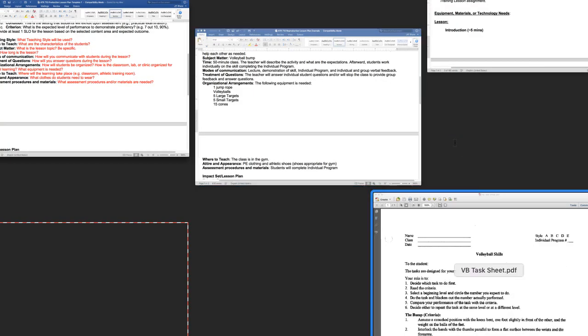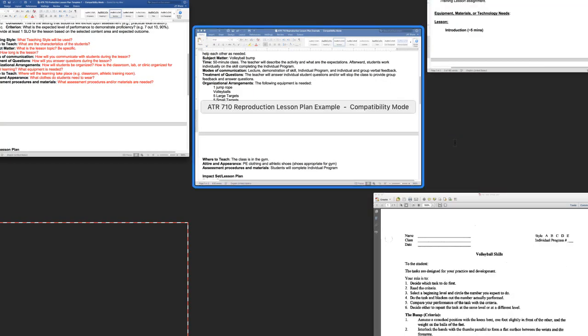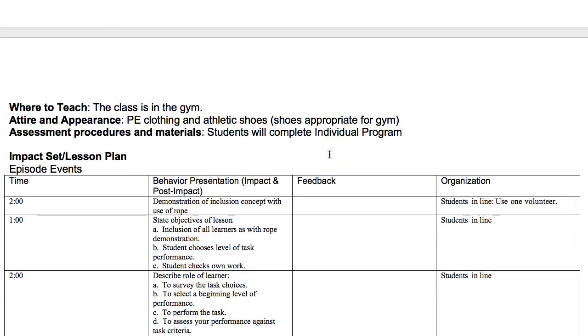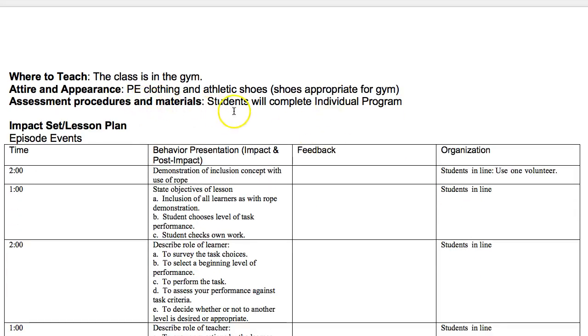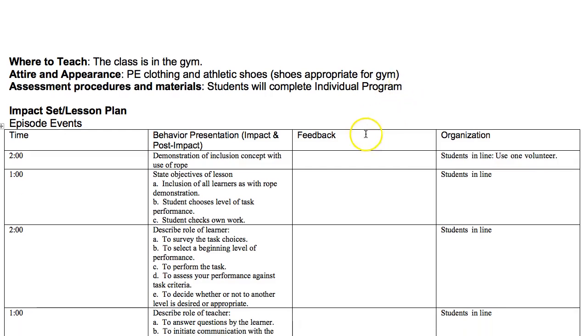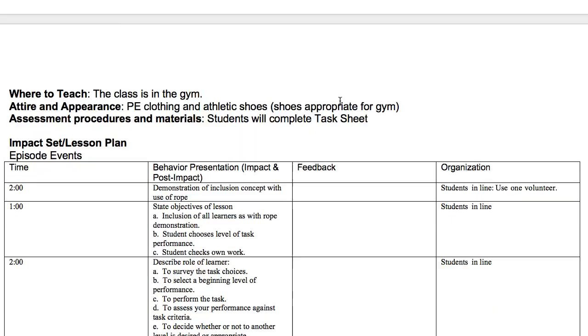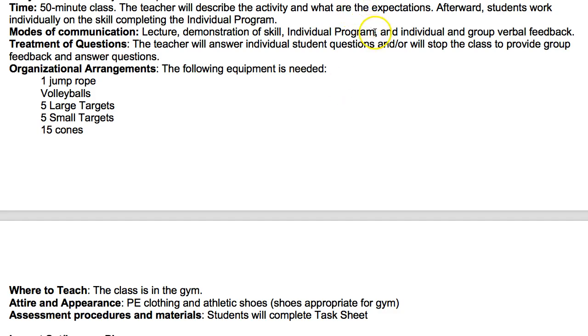So let's go to our example lesson. Students will complete individual program. And this is called task sheet later on, so I should have changed that before I did this. Sorry.